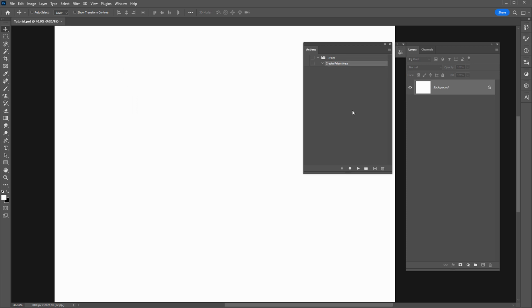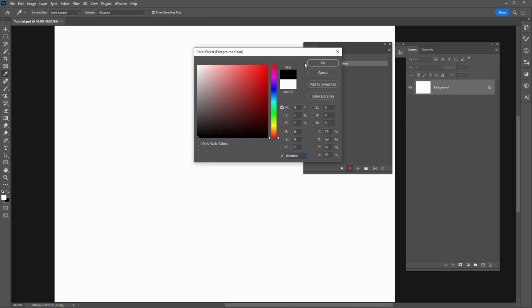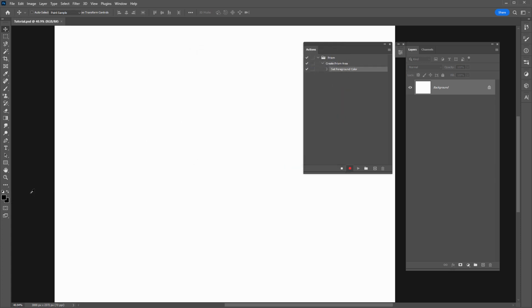So I'm going to select the action here and click record, and something that I always like to do before applying the clouds filter is making sure that these swatches are reset. So I'll record changing the foreground color to black and the background color to white. Because if you apply the clouds filter and your foreground color is red, the clouds will be red and white. So I need them to be black and white. So I'll record those two steps.